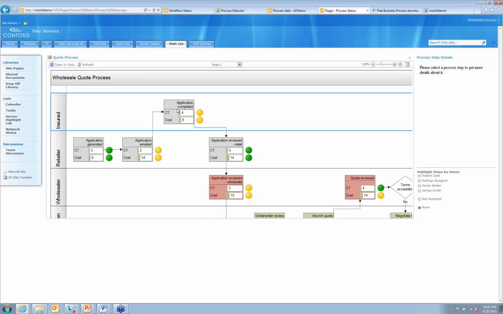But now I have the ability in SharePoint to click on a process step and use these diagrams as part of a mashup or a composite application. So if I click on this process step, I can surface other information on the right-hand side. Or I can click here and bring up other information. So what it's doing is allowing that process map that you've developed to become actionable within an application.